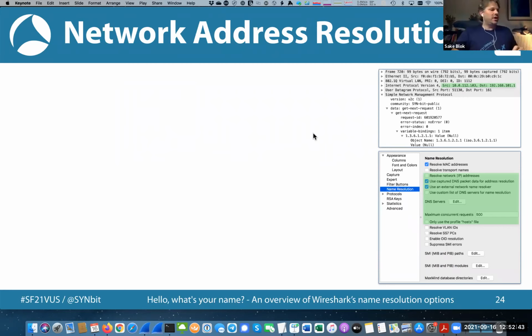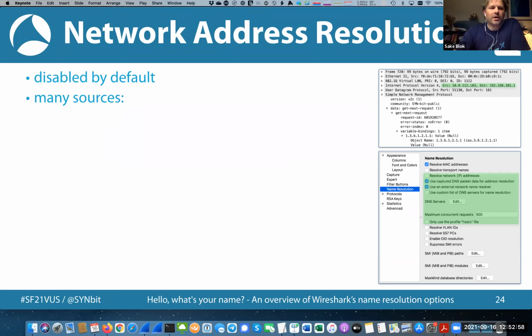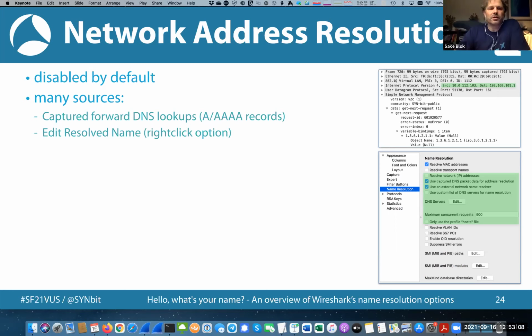So let's get to the interesting part about network address resolution or layer 3 resolution, because that's what most people use the name resolution for, and there's quite some intricacies there as well. So it's disabled by default. There, of course, again, many sources. There's forward DNS lookups. There's a resolve name that you can edit yourself with a right-click option.